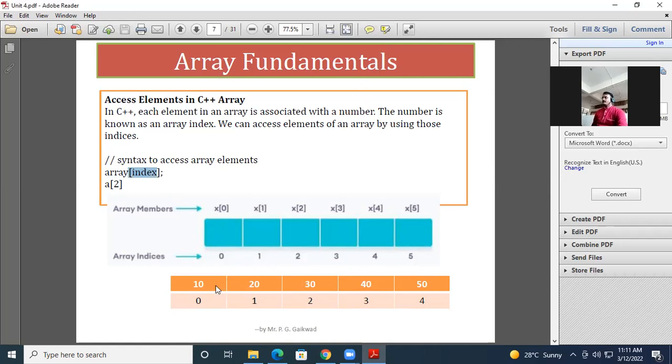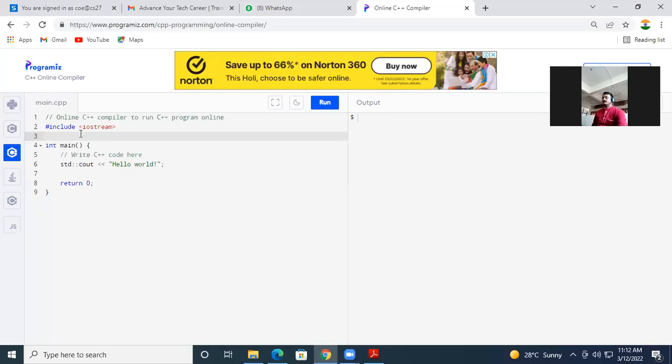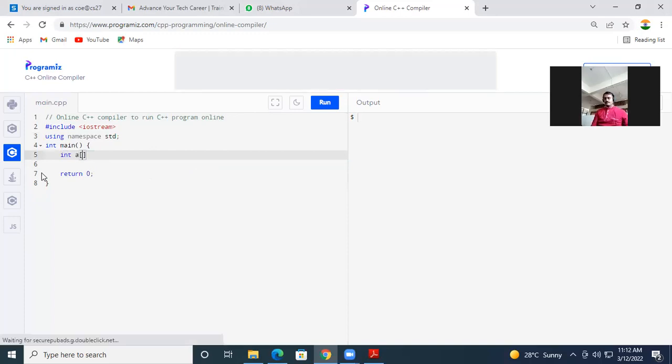If I start from the left-hand side, 0, 1, 2, you will find this is the second array index location. So I will go to a of 2, and when I ask for a of 2, it will give me the output as 30. This we saw yesterday. I will type it here. Just give me a minute. I'll type it quickly. Let's say I will use the same, and here 5.